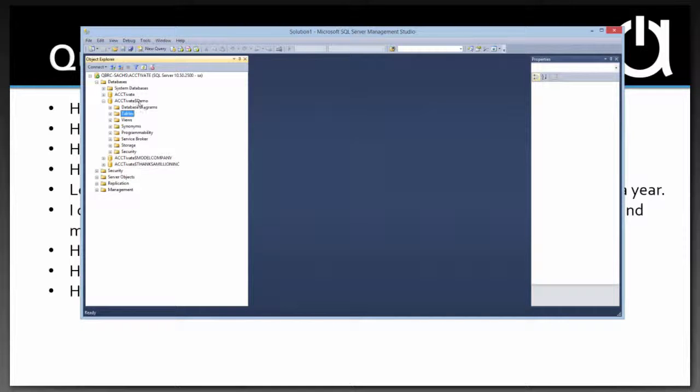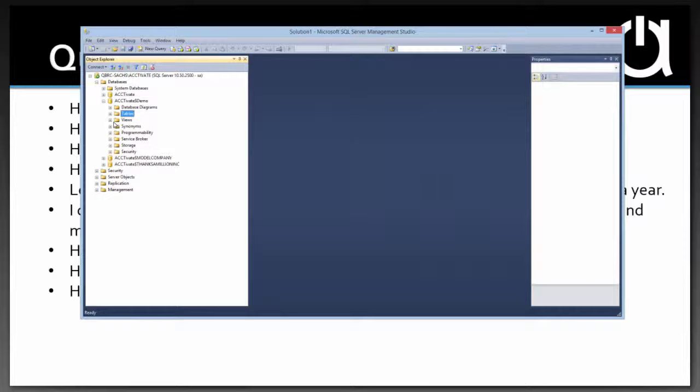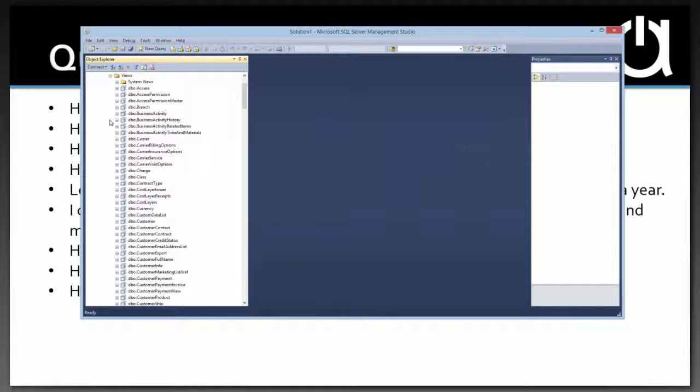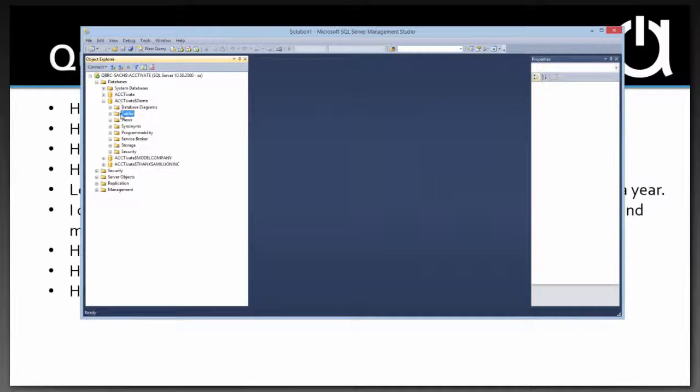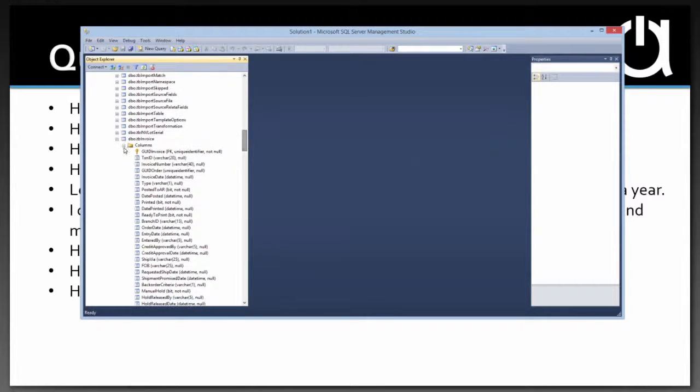So here I'm in the Acctivate demo database. Here I have my list of tables, and I also have a list of predefined views that the folks over at Acctivate have built. So they've done a lot of the table linking for us, and we'll talk about those in just a minute as well.